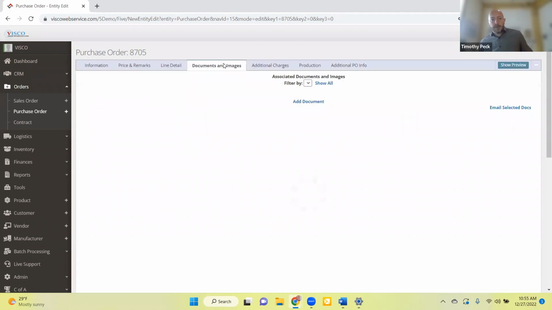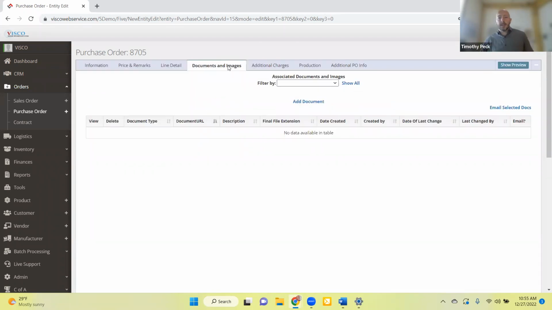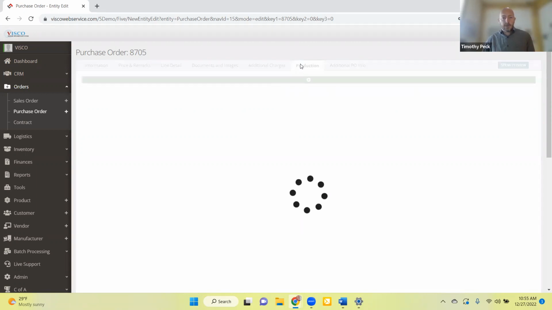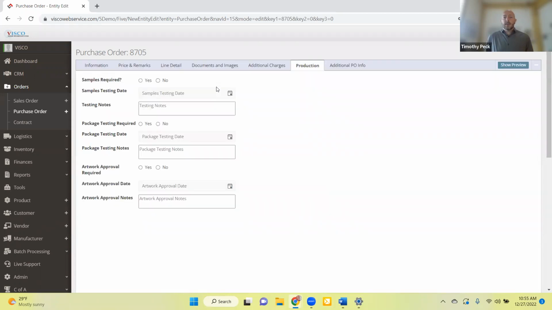A couple other things. If you are receiving like a pro forma invoice or something from the vendor, you can upload and attach a copy of that. If the vendor's charging you extra for anything, packaging costs or shipping costs, things like that, you can tack on additional charges here. You can specify if there's any other date requirements in the purchase order beyond just the shipping dates.